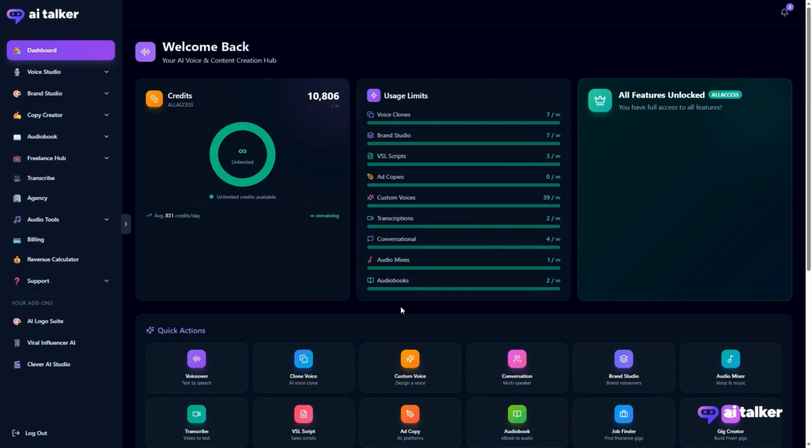So today I'm going to be doing a full walkthrough of a brand new tool called AI Talker. And before I get into the demo, I just want to quickly tell you what this thing actually is and why it's completely different from every other AI voice tool you have probably seen before.